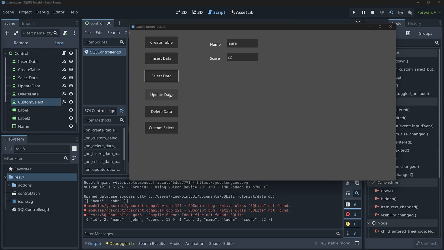Next, we're going to go ahead and update our data. So you can select data, you can insert data, but sometimes you don't always want to just add additional stuff. What if somebody played the game again and they got a score of 30, right?